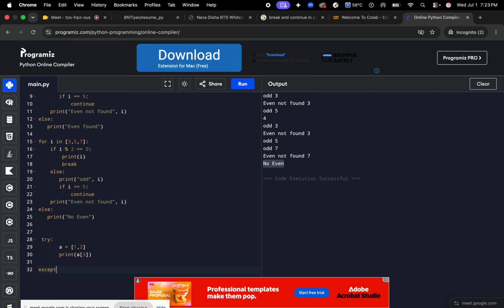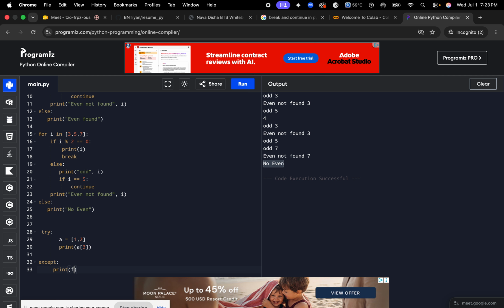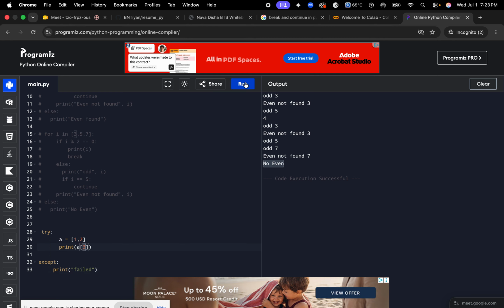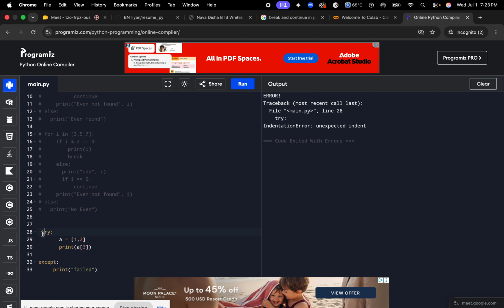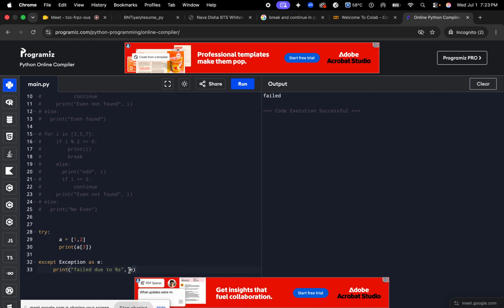So for an exception, you can just write except and you can print "failed" in quotes. So as the index is not there, we will get an index out of range error. Failed. So we got failed, but you don't know what type of exception occurs. For that, you can write except Exception as e and print "failed due to" and usually for a string we use %s, and the e value will be printed here. This we call formatting.